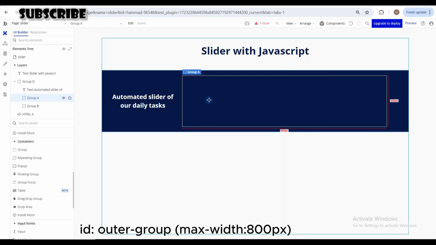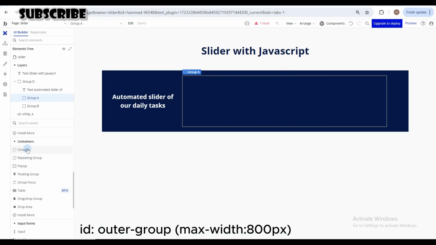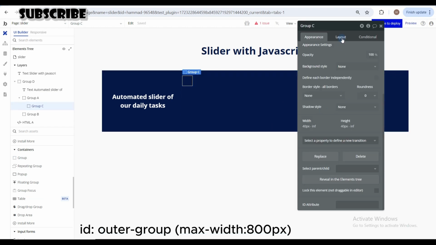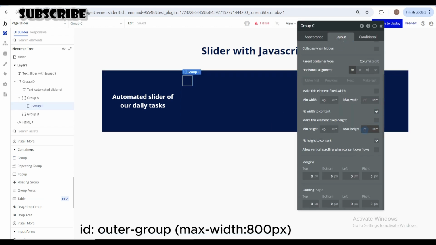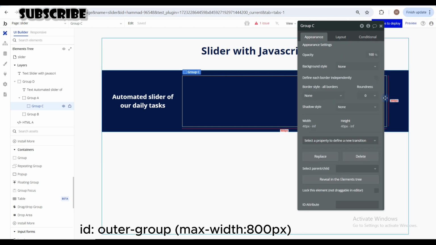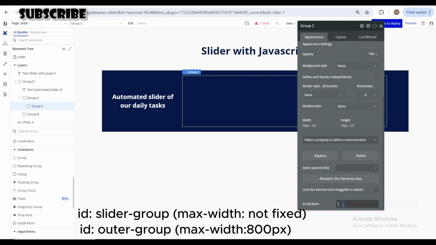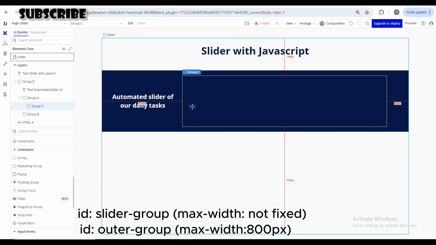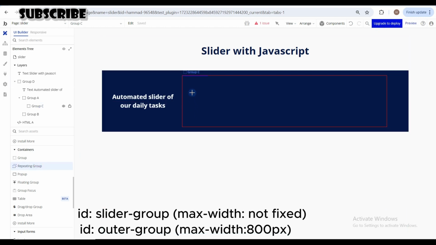So this is ready. Now we will place another group within this group, and we will not fix its maximum height. This is the group in which our repeating group will appear. Now we will give its ID: slider group. Okay, now we will take a repeating group and place it in that group.